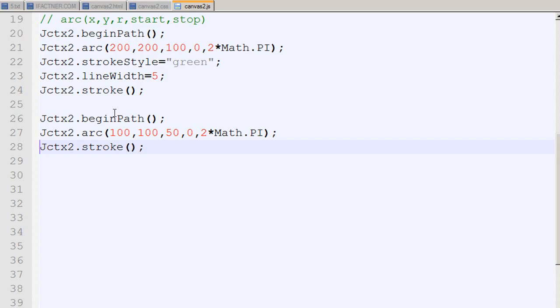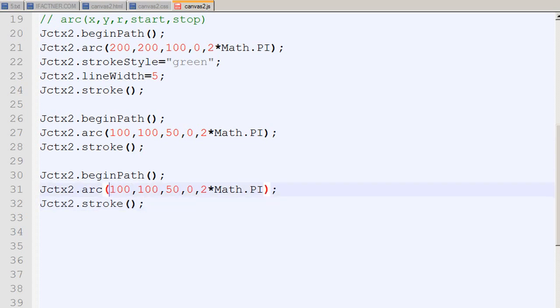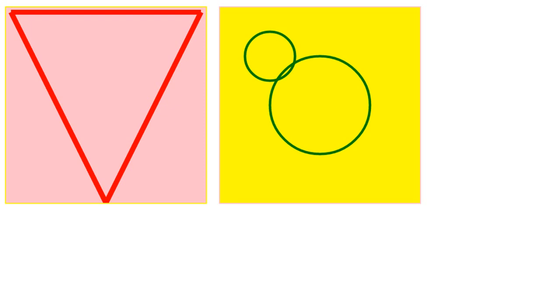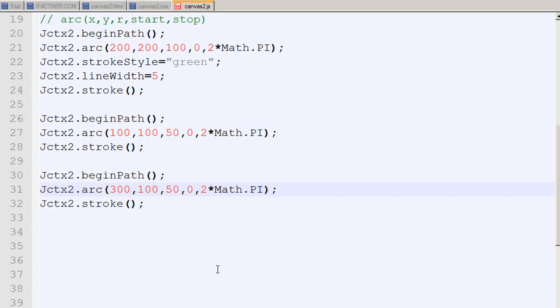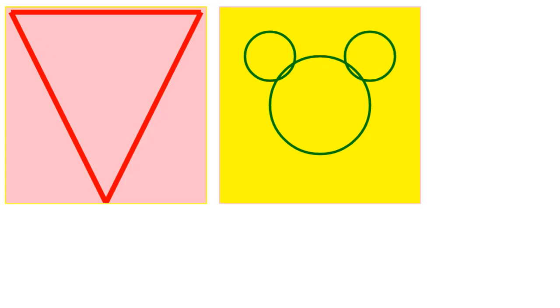circle which starts at 100 pixels on the x-axis and 100 pixels on the y-axis, and its radius is 50 pixels, and it is also starting from the zero point, and it is also forming a full circle. I again copied and pasted this line, and now I just need to change the dimensions to say 300 pixels on the x-axis, 100 pixels on the y-axis. The radius should be 50 pixels, and the other values are the same. I click on the save button, go to my canvas element, click on the refresh button, and now we have got another smaller circle.